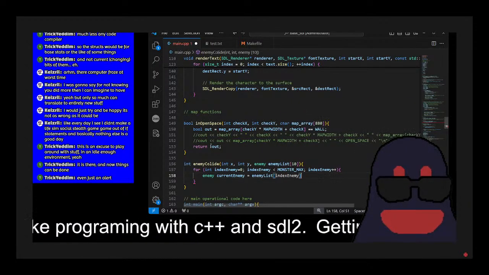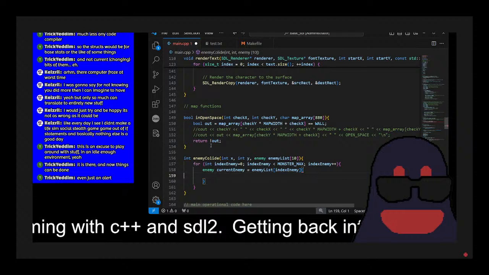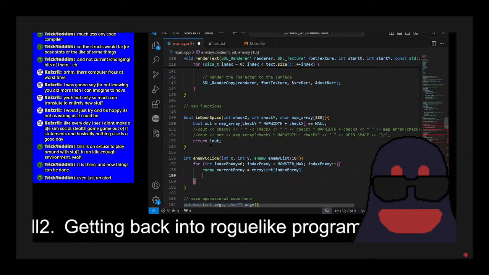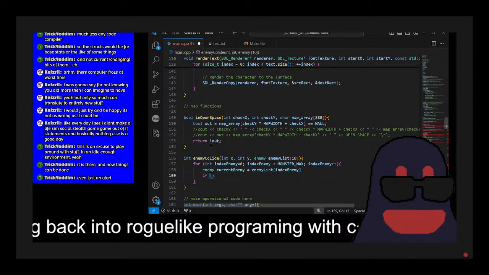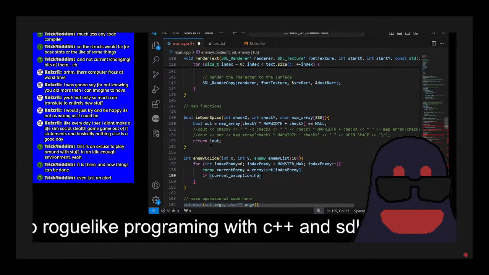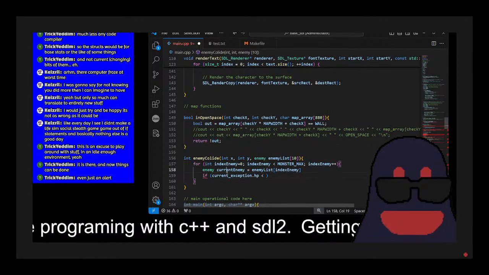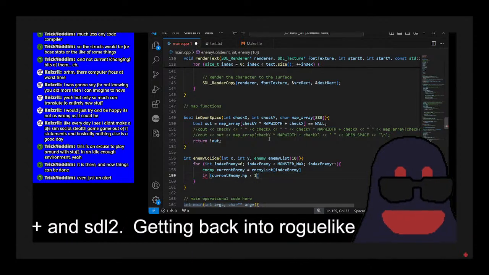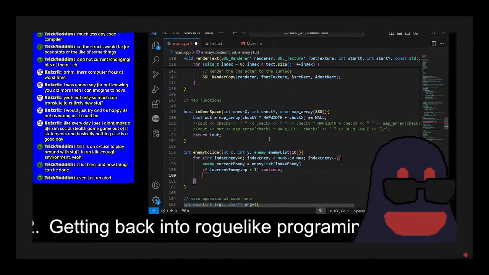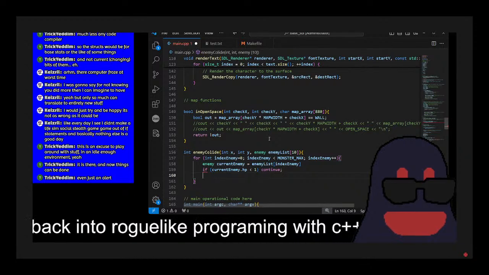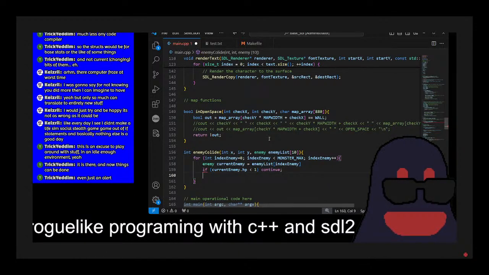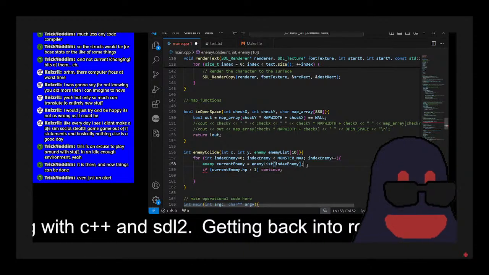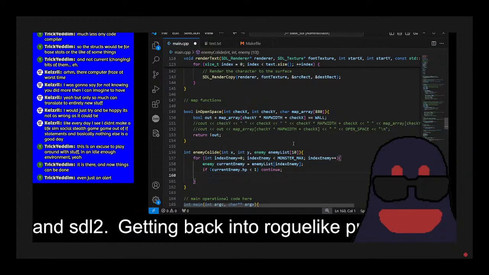I know it's an array. I'm not changing it now. It's too late. Mistakes have been made. I will have to live with my sins. If current enemy.hp is... What are you doing? That HP is less than 1. Continue. Why don't you like that? Oh. Okay. Are you happy now? Okay, you're fine.